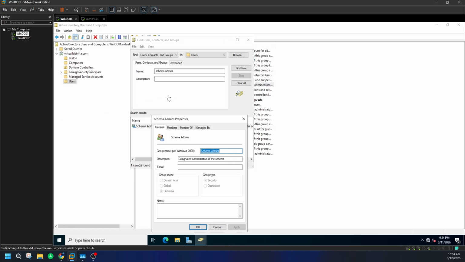So in a quick comparison, domain admin has full control over the domain, enterprise admin has full control over all the domains within the forest, and schema admin has full control over modifying the AD schema.